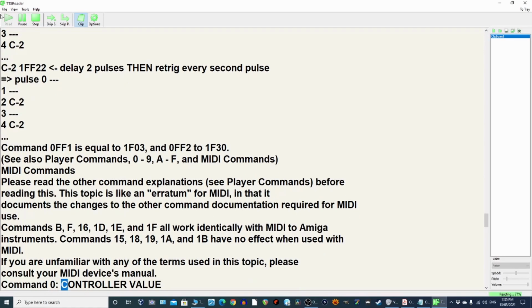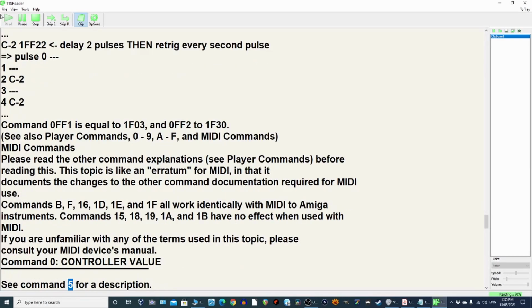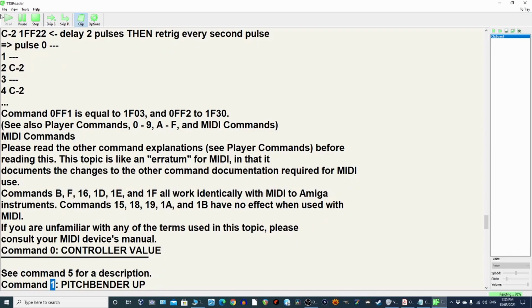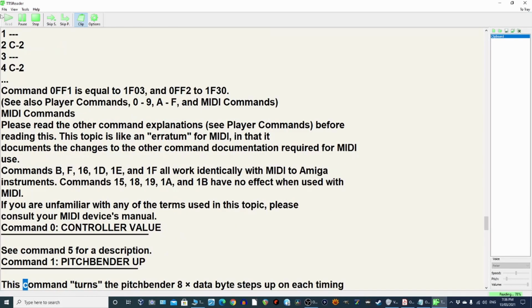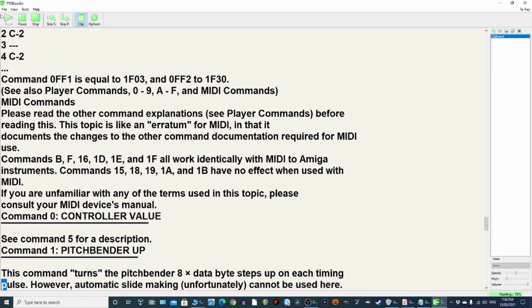Command 0, CONTROLLERVALUE. See Command 5 for a description. Command 1, PITCHBENDERUP. This command turns the pitch bender 8 data byte steps up on each timing pulse.